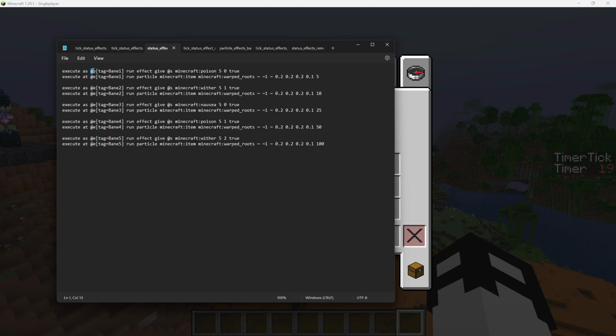So execute as at entities, and then we're searching for the tag corresponding to the status effect, and then we run our effect command and a particle command. In this case, the particle is just warped roots as an item, so a nice little green particle, so poisonous, and then the actual effect is simply just give poison to that entity. But you could change this for a lot of different things, right?